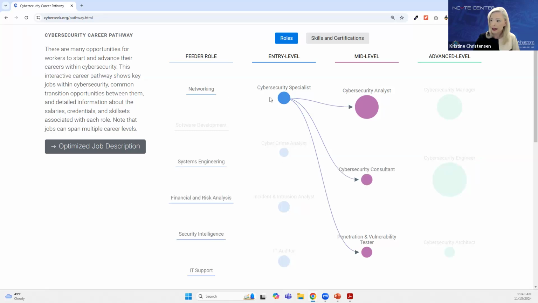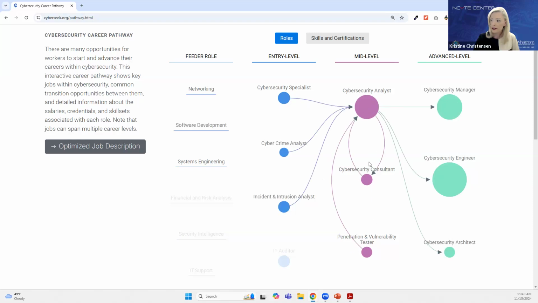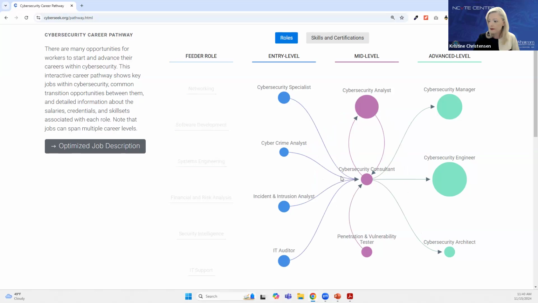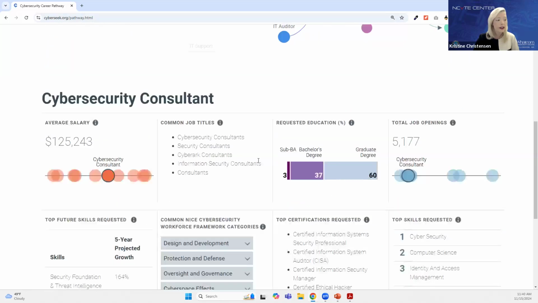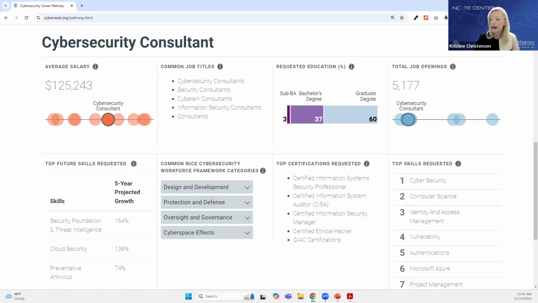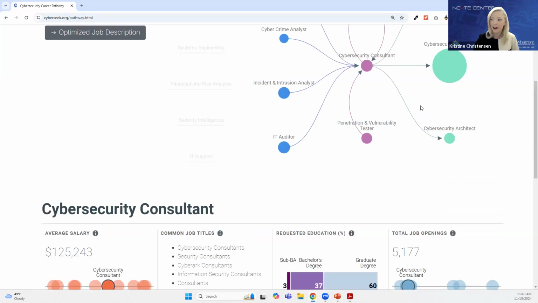And then from there, from a networker feeder role, I can go to a cybersecurity specialist. And then from a mid-level view, I can go to any of these. And then it tells you your different paths. And it's really interesting. As you click through it, at the bottom, you can see the different requirements. So what's the average salary? What are some of the job titles? What's the requested education? You can see 3% are sub-BA. A majority of them have graduate degrees. Again, we're at the advanced.